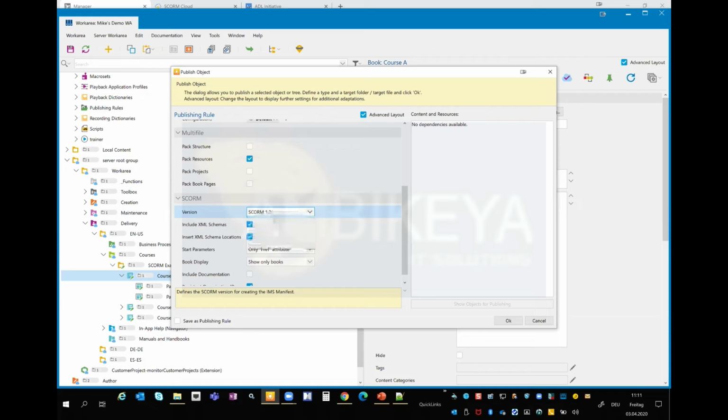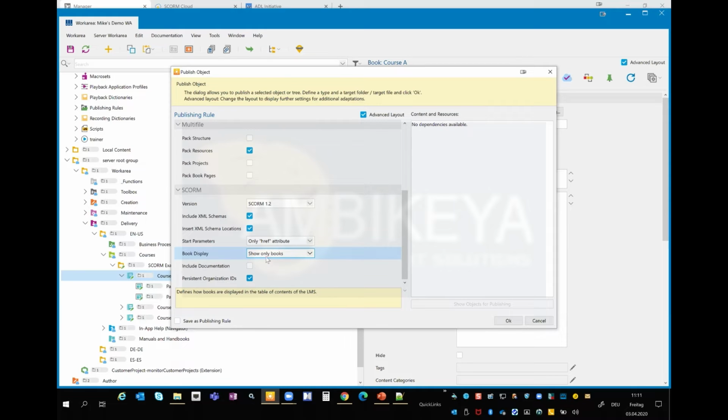And now I'm just setting back to the easiest understandable SCORM format, which is SCORM 1.2, and I'm setting this one to book display, show only books. That's the most important switch or parameter for SCORM exports, and basically it just has a misleading caption, let's say. It's called book display. It should be named aggregation depth, for instance. That would tell the better story. However, they call it book display.